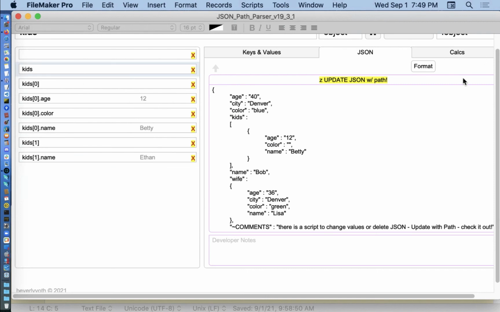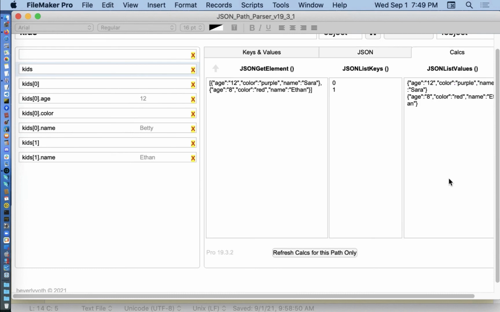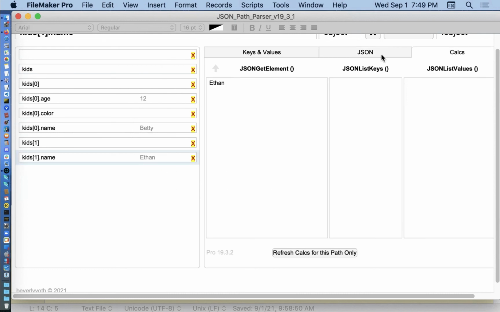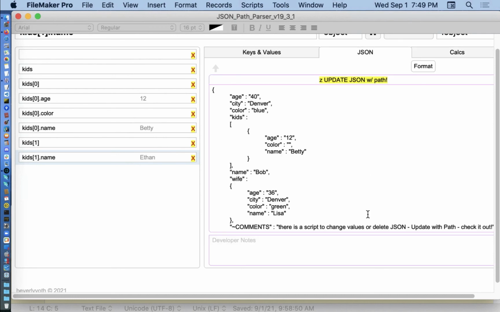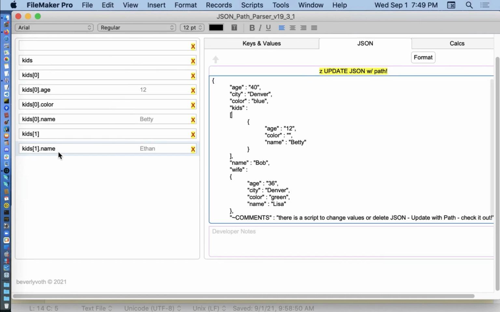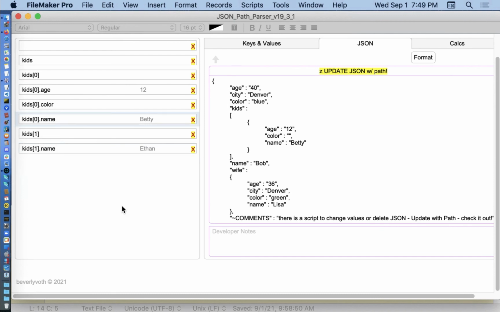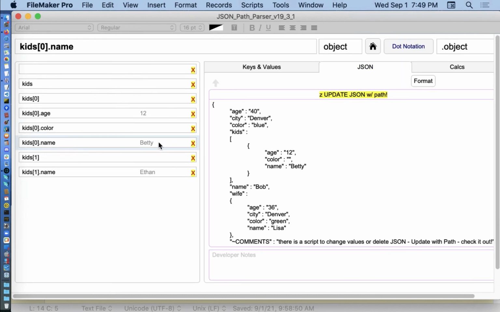Again, because I saved this along the way, it seems like he's still there. Go back up to kids. In the calcs, he's still there. And that value still came over. But my JSON itself changed using these paths that I've got. That's how I could change Betty Sarah to Betty, get rid of her color, and get rid of her brother all at once, which I thought was pretty cool. So knowing that path is really important in all of these.